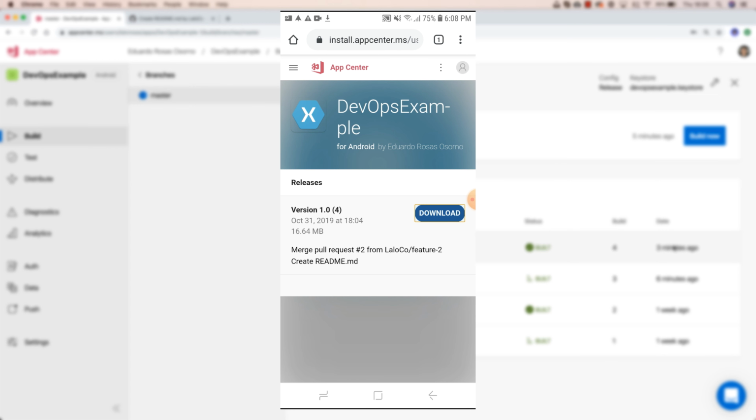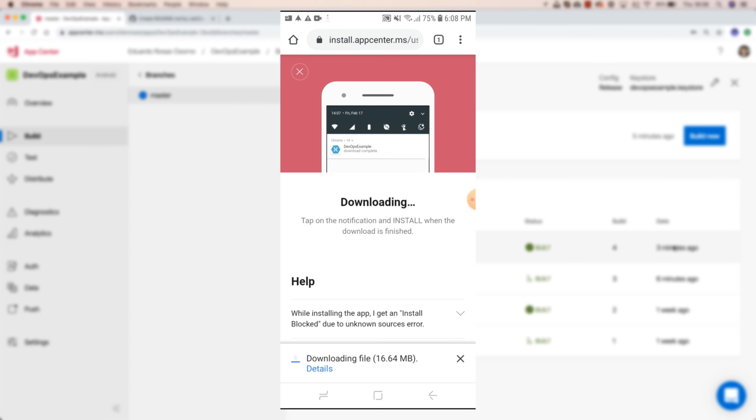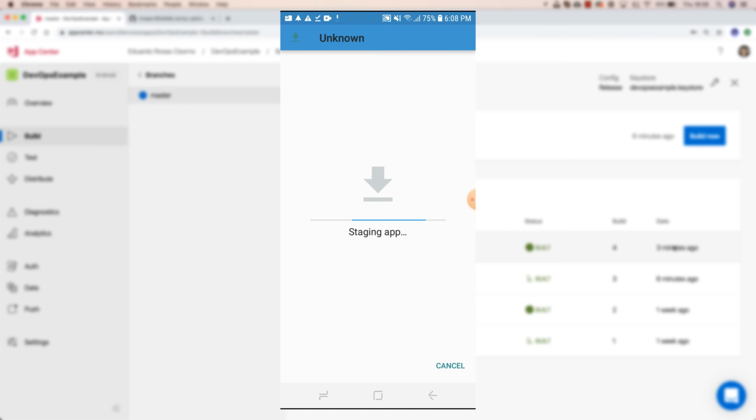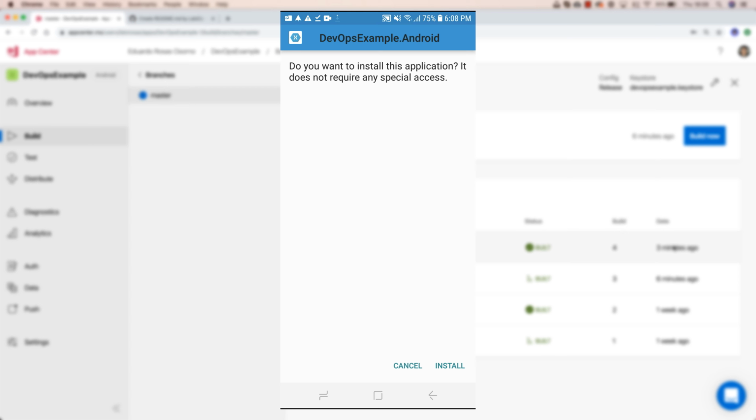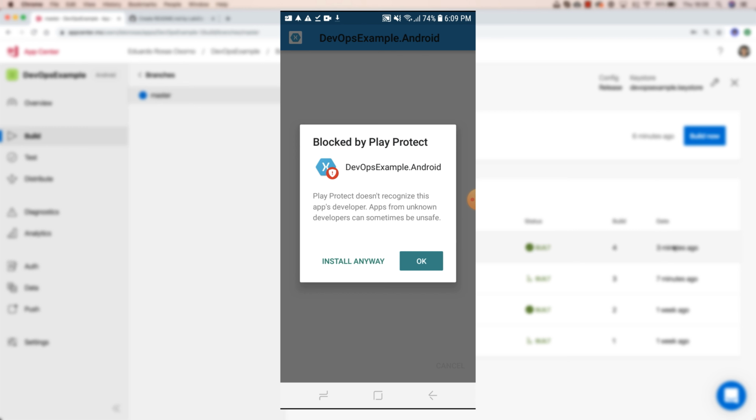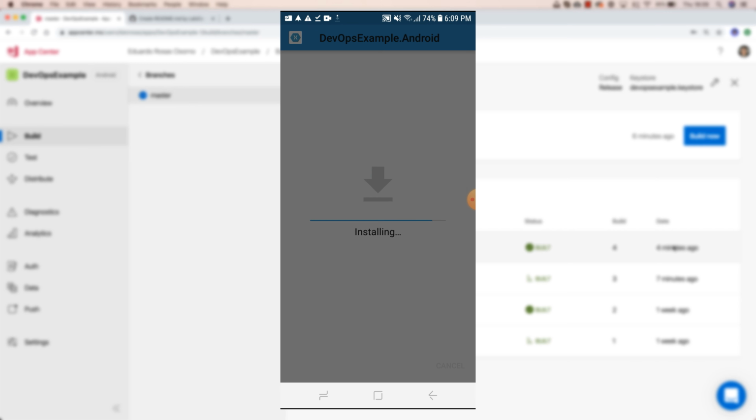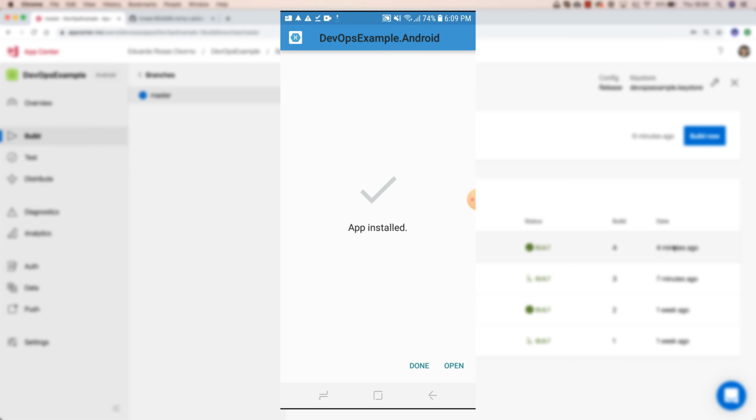Because this is Android, we know that all we have to do is click on download, the APK is going to be downloaded, and of course, depending on the OEM, we're going to go through a different process of authorizing the APK to be installed. But in this case, all I have to do is click on install, click install anyway, because it says that Play Protect is blocking this because this is not yet from the store, but I will install it anyway. The app has been installed, we click on open, and here we have the first version of our very simple application. The application does absolutely nothing, but there it is.